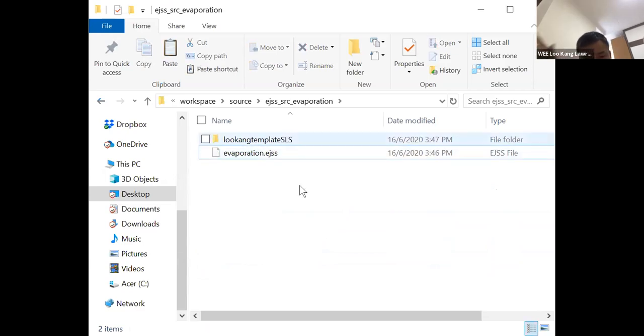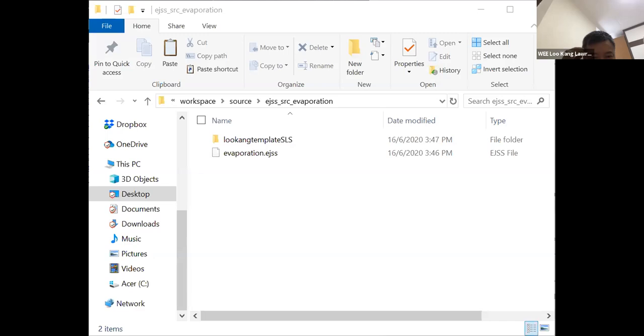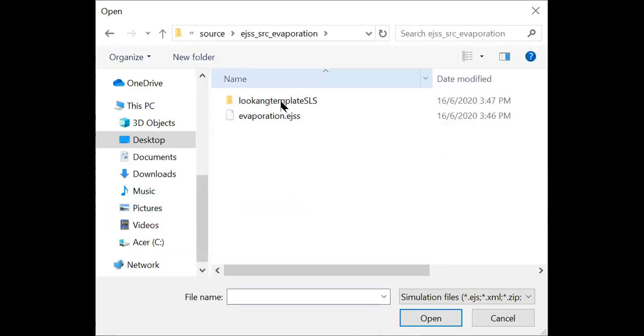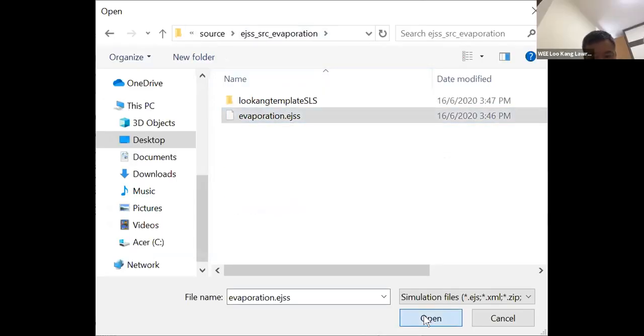So now you go to EJSS, navigate to this source, EJSS source evaporation folder. This evaporation. So I just open. Yes, correct, this way. Right. Open. Yes. But I couldn't. It says required files not found.